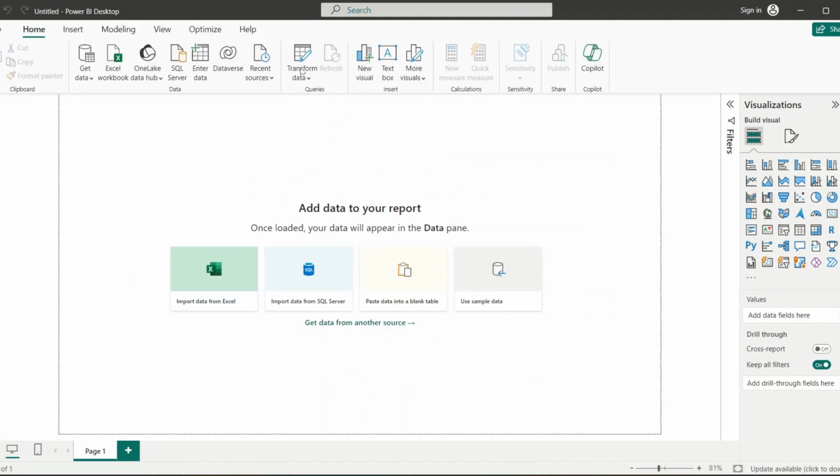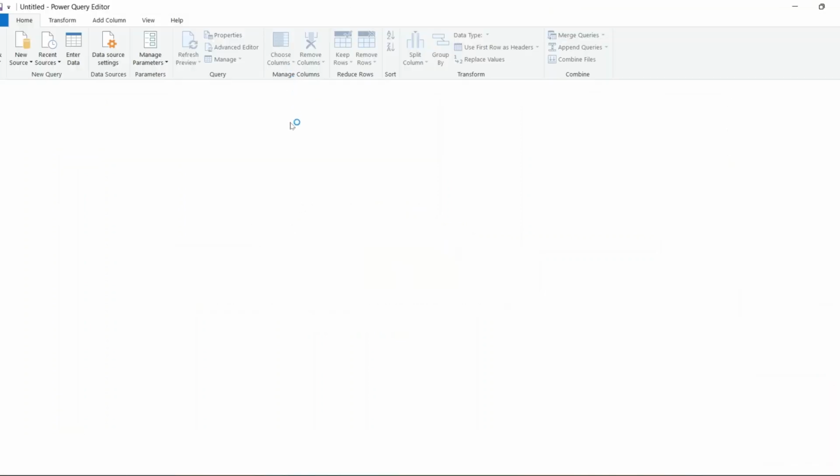We can click on transform data to get Power Query Editor, which is the backend of Power BI Desktop. Let me click on transform data. So here it is opening Power Query Editor. It is empty as we do not have any data. We will discuss Power Query Editor clearly in our next video. So I am closing it here.